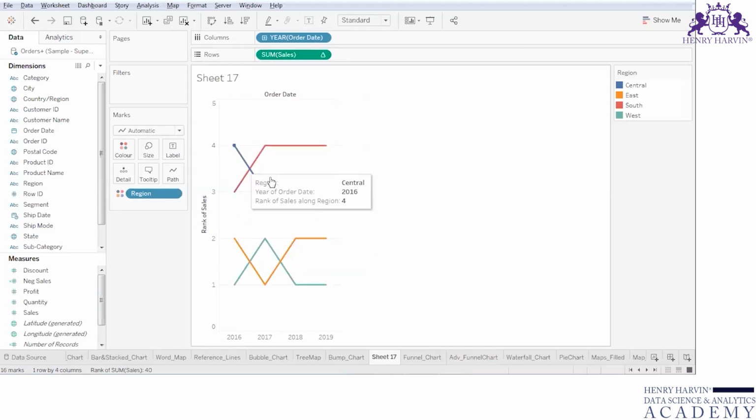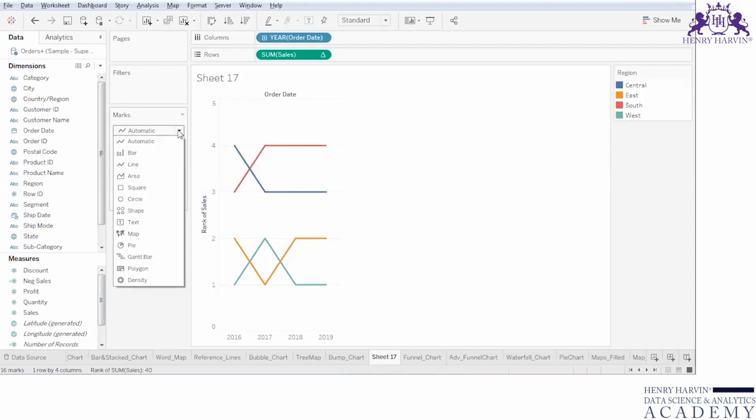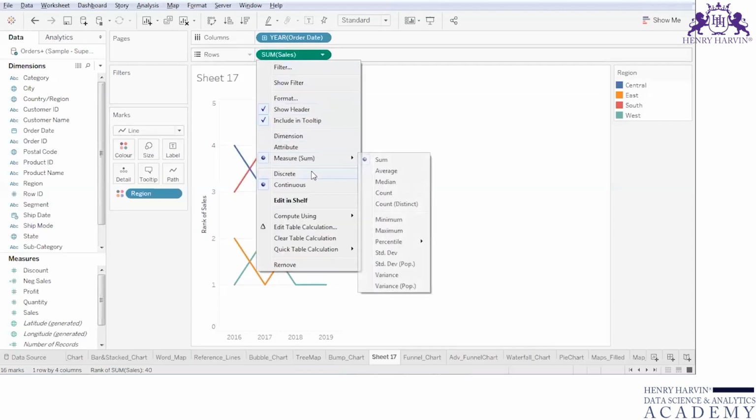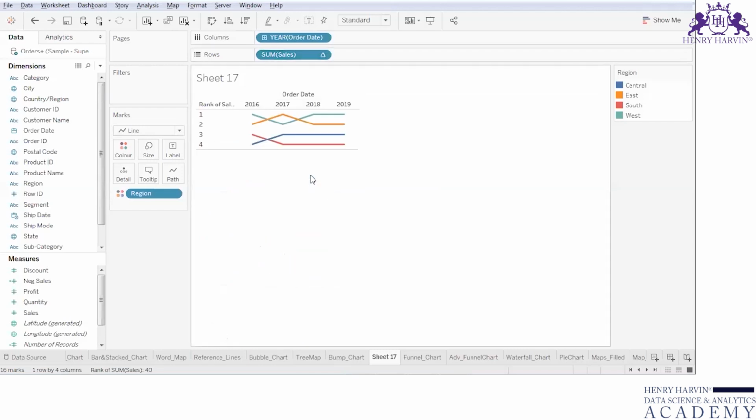So based on this, it has computed it for me based on region. Now if I would like to make the view more clear, I'll go over here on the marks and select line. It will take some time, and once we have changed the automatically occurring figure to lines, over here under the sum of sales, we'll have to change it from continuous to discrete. Once we do this, this is the bump chart we have got.